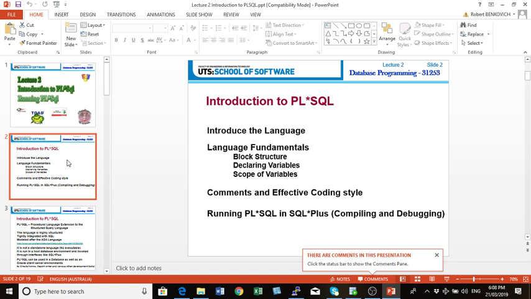Tonight I'm going to introduce you to the language of PLSQL. So, ready to program? Take notes. Don't get nervous. Let's go. We're going to talk about the language fundamentals, the block structure, declaring variables, and the scope of the variables in a very basic sense. We will get more in depth as we go. Then comments and effective coding style.